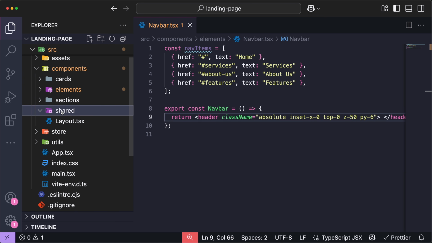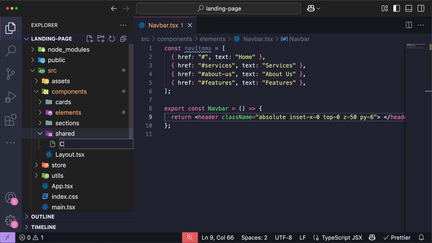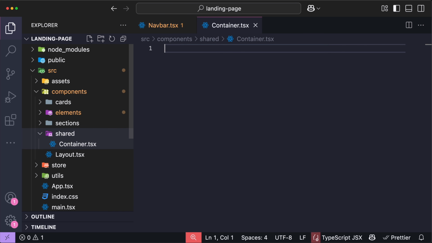I think you guys will gain the understanding as we need them. So when we need to create one of them, we will create it, instead of creating all of them at once and confusing you on why we're doing something before we actually need to do it. But this is a good time for us to make the container. So I'm going to come over here in the shared folder and let's make a container.tsx component.